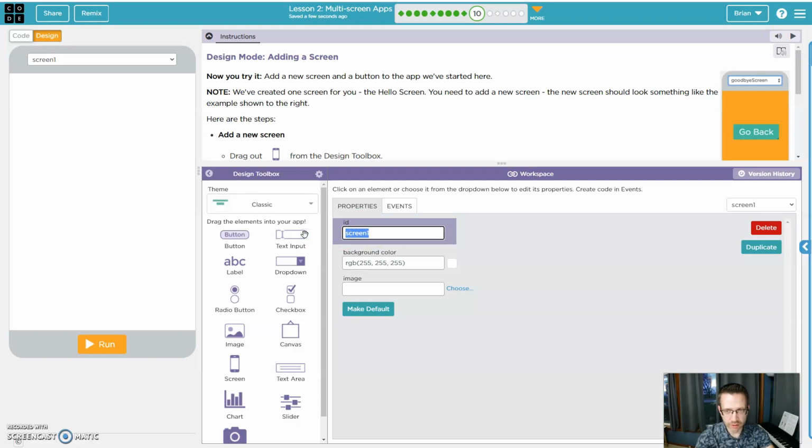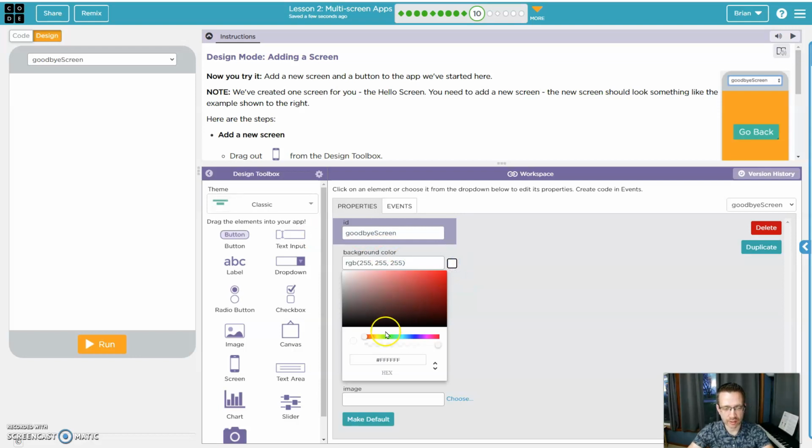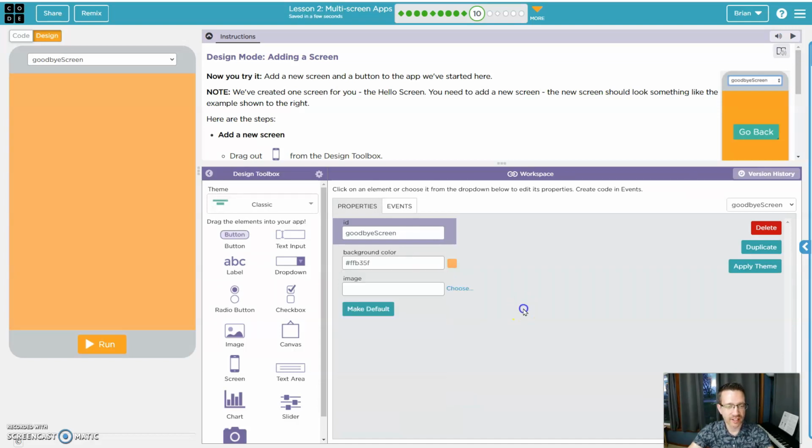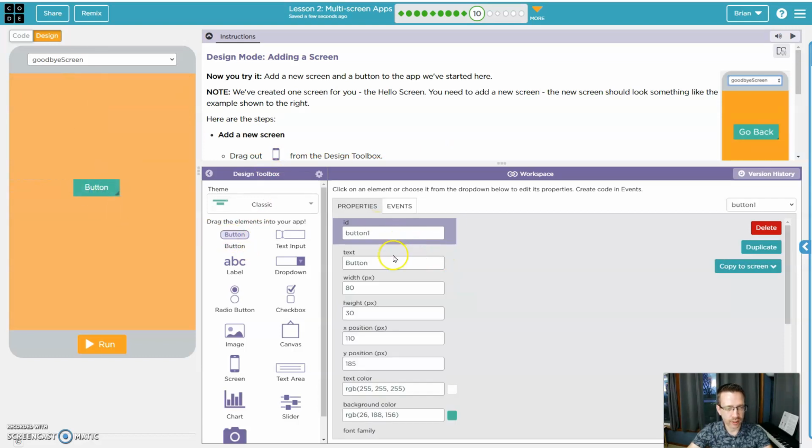I think I'm going to call it the goodbye screen. And then I can choose an image, or I can choose a color, which I can just hit the little dot right there. Let's try to make it like what they have here, something like that. It's not quite right, but there we are. If I drop it down, now I have the hello screen and the goodbye screen, and I need to include a button as well. So I'm going to drag a button out there, and I will put the text as go back, and the ID probably should be called back button or something like that.